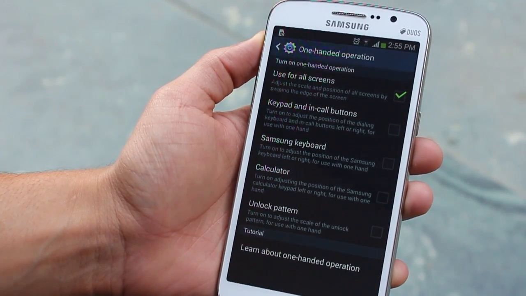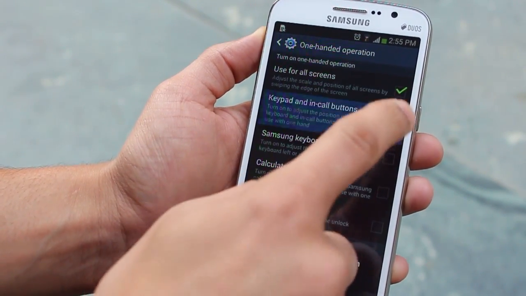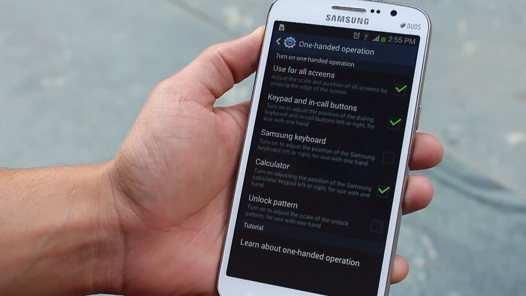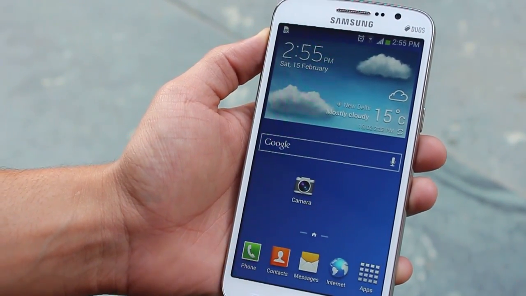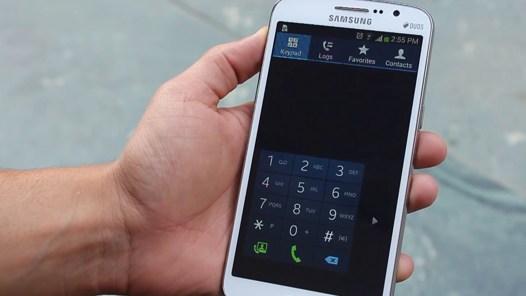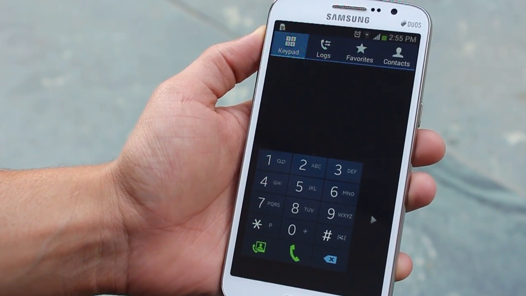Now the best thing is you can do the same thing for a lot of other things, so you keypad, in-call buttons, for calculator, for Samsung keyboard, and even when you're unlocking using the unlock pattern. There you go. So either right aligned or left aligned, basis which hand you're going to hold it in.